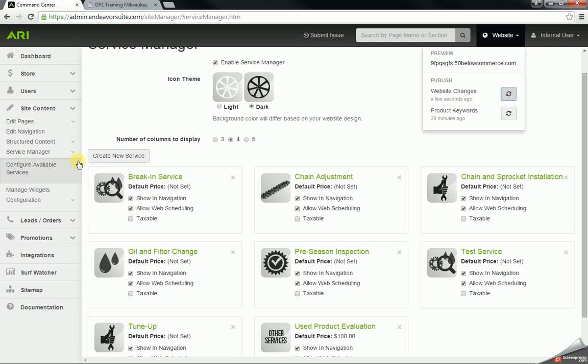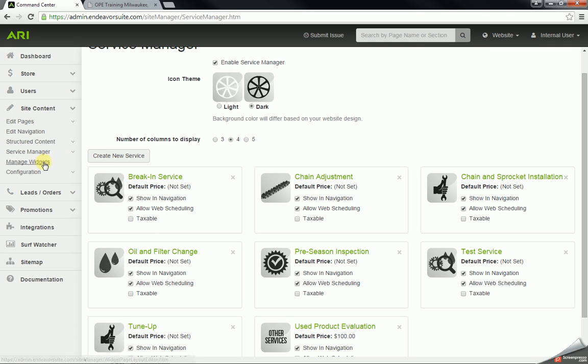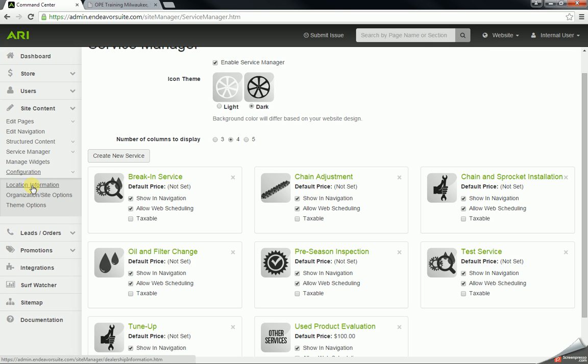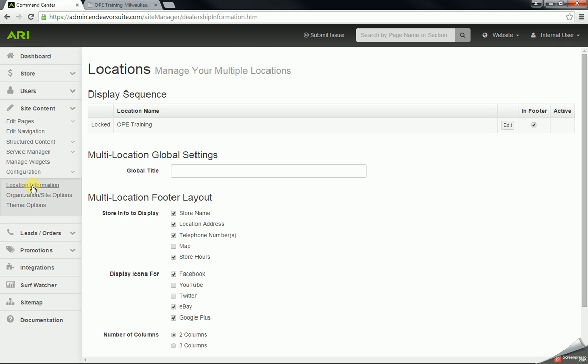Back to the command center. If we go here under site content, under configuration to location information, this will default to the locations page where you could have one or multiple locations enabled. If you have multiple locations, it would list them out here with an edit button for each one.